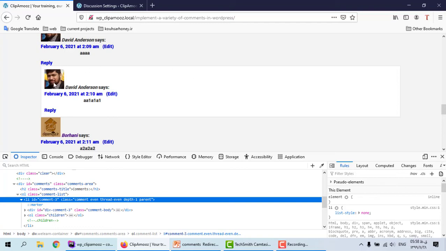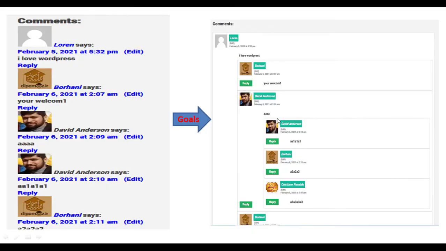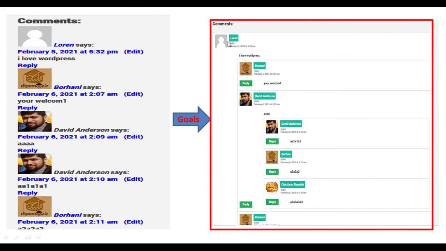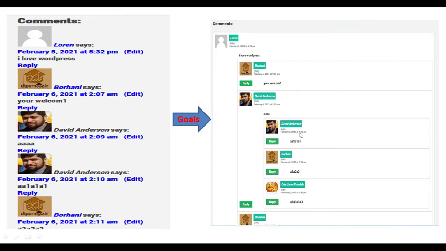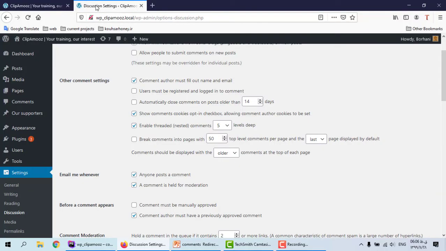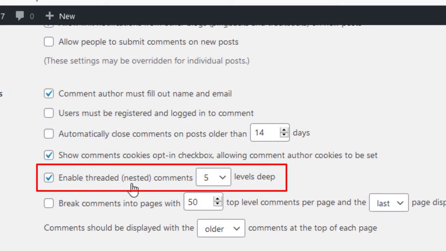you can see background white. You can see these images and li depth 1, li depth 2, li depth 3, and independent management policy. In these settings, discussion, and enable threaded nested comments level depth.